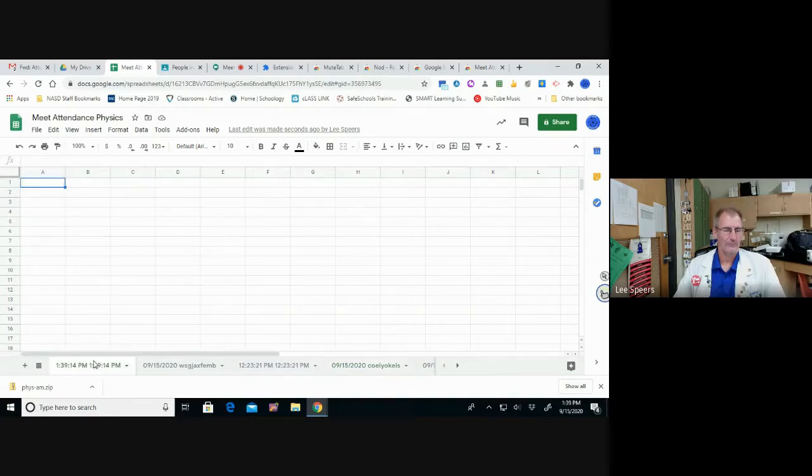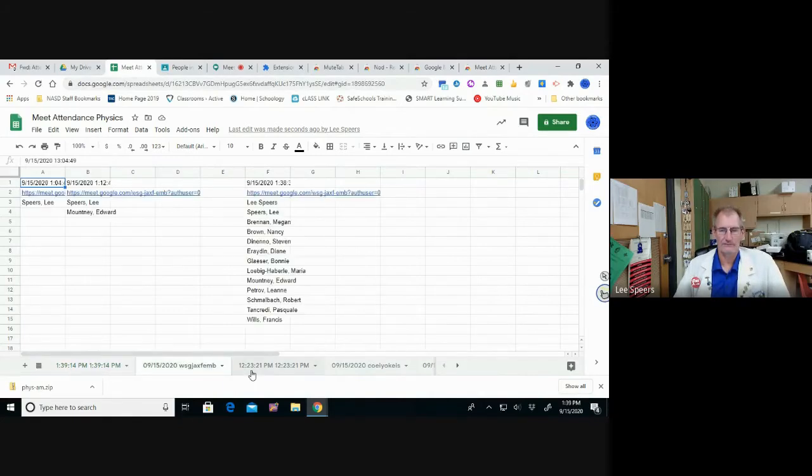Sometimes it takes a couple minutes for it to load into that spreadsheet, but oh, there we go. So here's the people who are in the room. Your name will show up in there as well, but it's another way where you can take attendance.